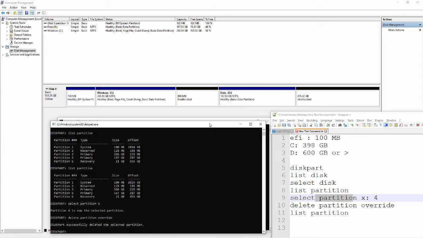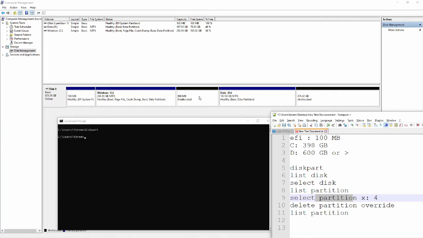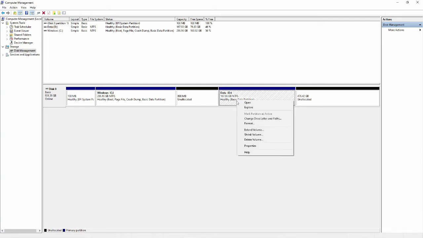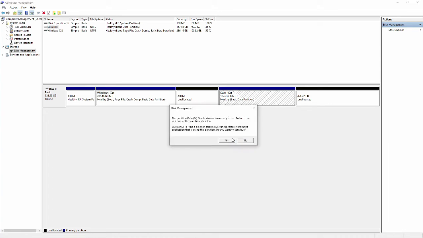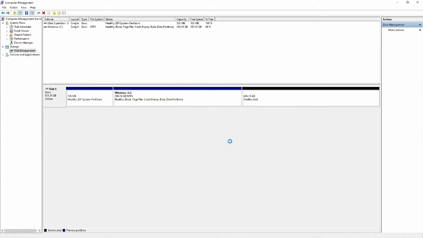My D drive, as I have cloned the disk, can also be deleted, but for this I can, so I will exit diskpart, exit, okay. Now I can continue normally. I can delete this volume, yes, yes. Now I have 645 gigabytes unallocated.